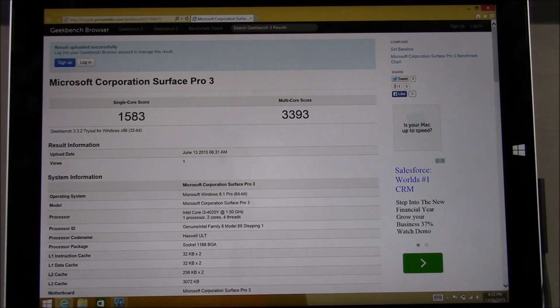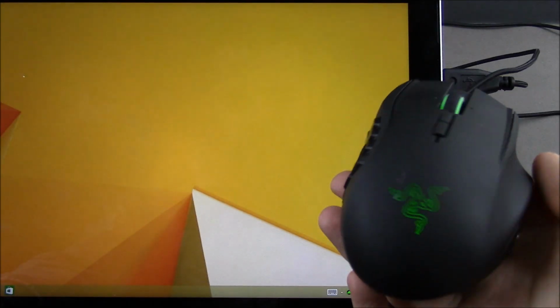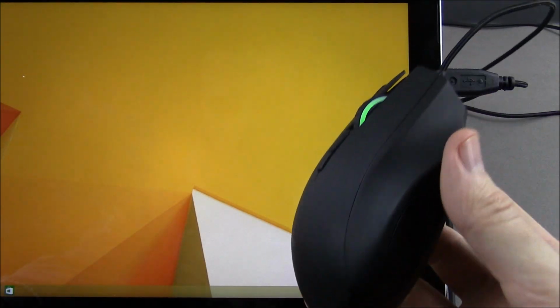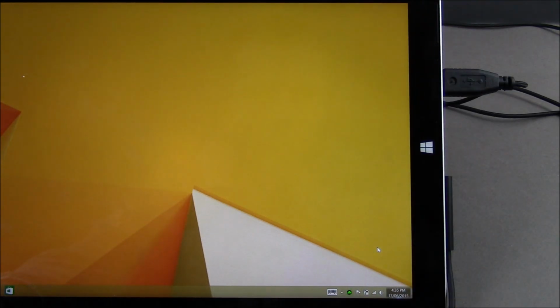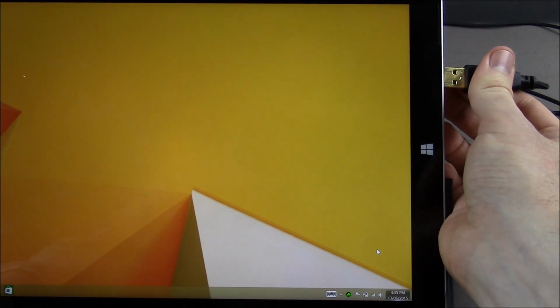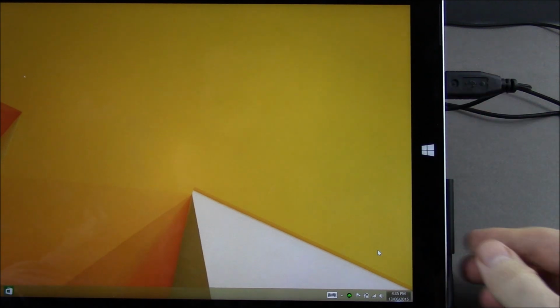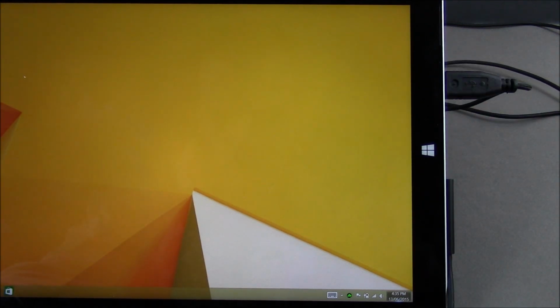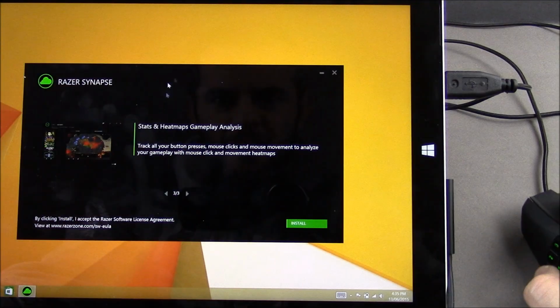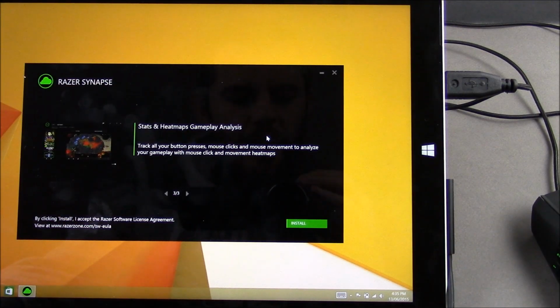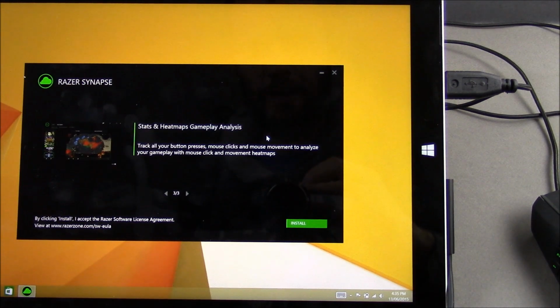For those of you that are interested in the Geekbench score, the single core score was 1583 and the multi-core score was 3393. And also for those of you that are interested, we'll install something like a Razer Naga gaming mouse. So if we plug in the USB at the side there and then move the mouse down, down the bottom there we've got the Synapse software, which we can install on the Surface Pro 3, which I think is a really cool feature.